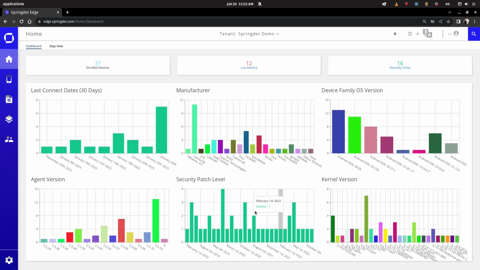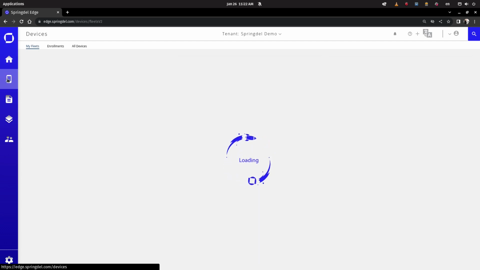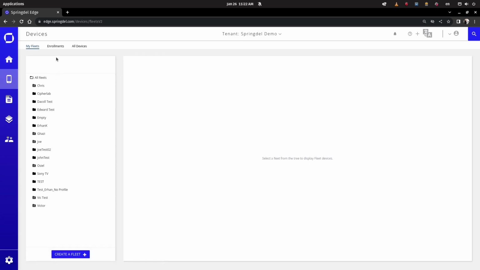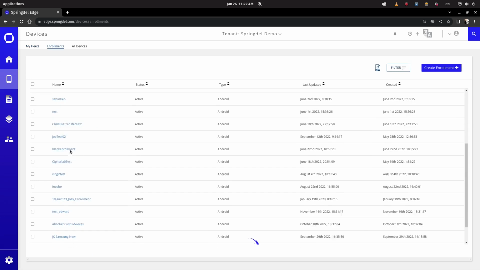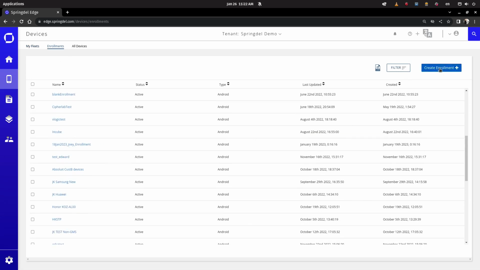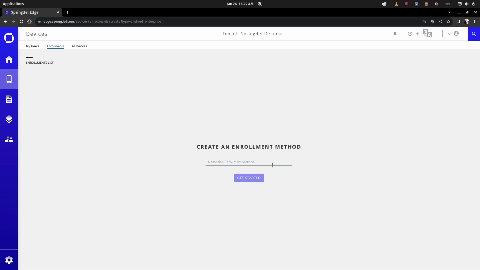devices, the breakdown, security patch levels, etc. Going over to devices, you'll have different fleets. A fleet can consist of multiple types of devices. In enrollments, which is where you would create an enrollment for an Android Enterprise or any sort of product device enrollment that you need, you can select the Android Enterprise and give it a name.